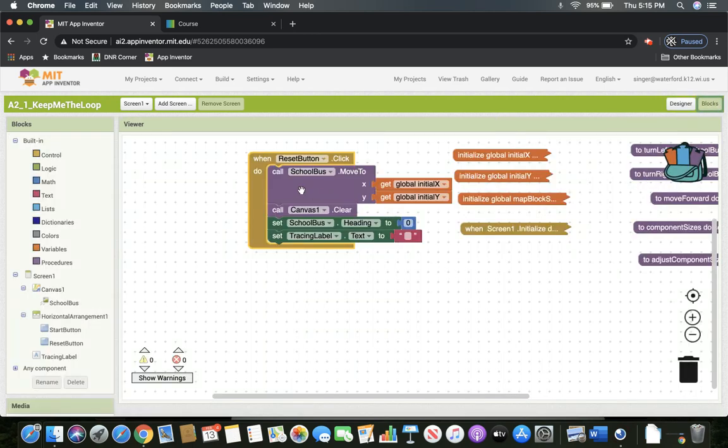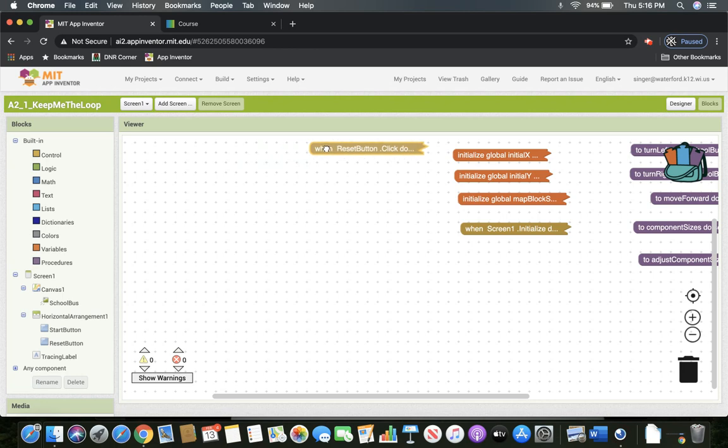Okay. So the school bus moves back to its original location. You clear the canvas of any drawings or lines and stuff like that. The school bus sets its heading back to 0, and the tracing label text is set to 0, so nothing is back on the screen and it will look nice and clean. We don't need to worry about it anymore, so we're just going to put that there.